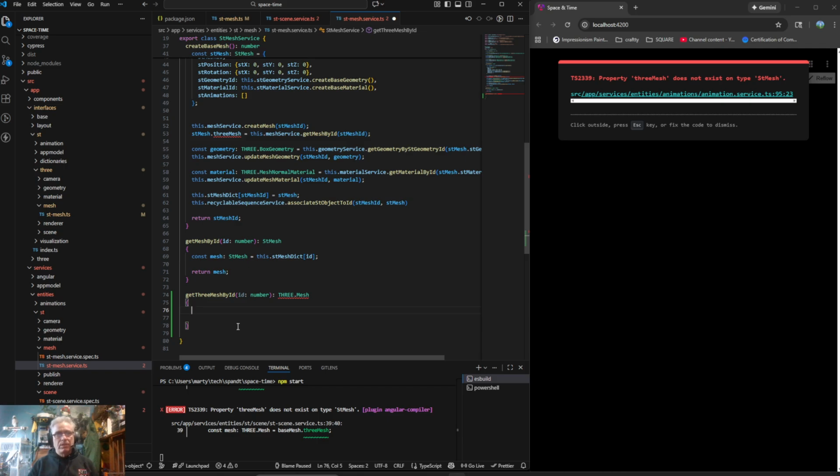so let's just call this const 3 mesh is equal to this dot mesh service dot get mesh by ID. And I did not do that out of memory. And we will give it our ID. And we can just say return.